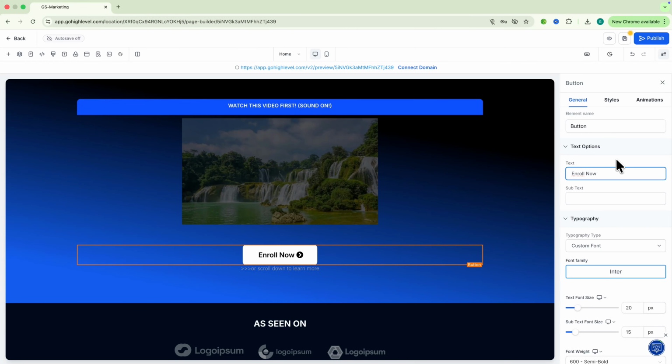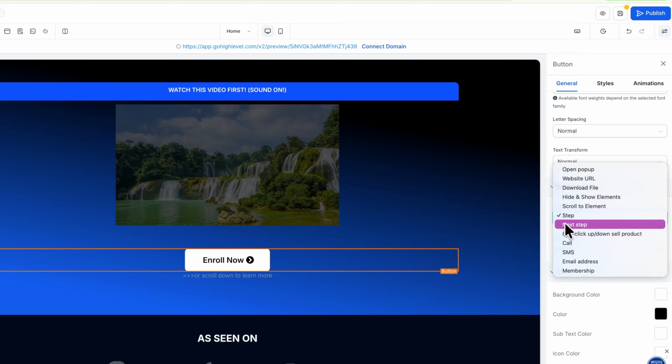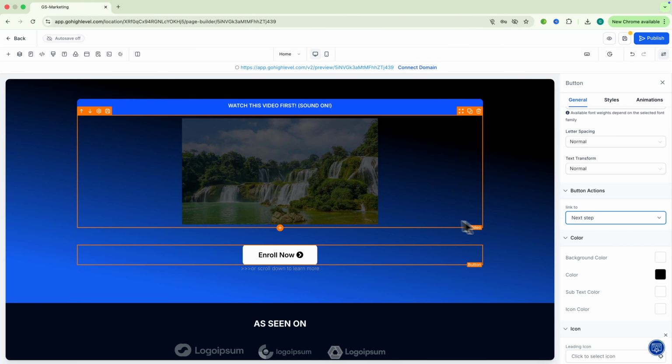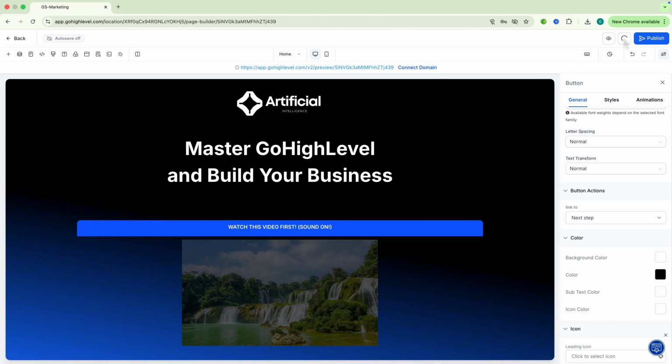Here's the important part. Click on your CTA button, then on the right side, make sure that under button actions, link to a set the next step. This will send people to your order form when they click it. Do this for every call to action button on the page. Click Save in the top right.